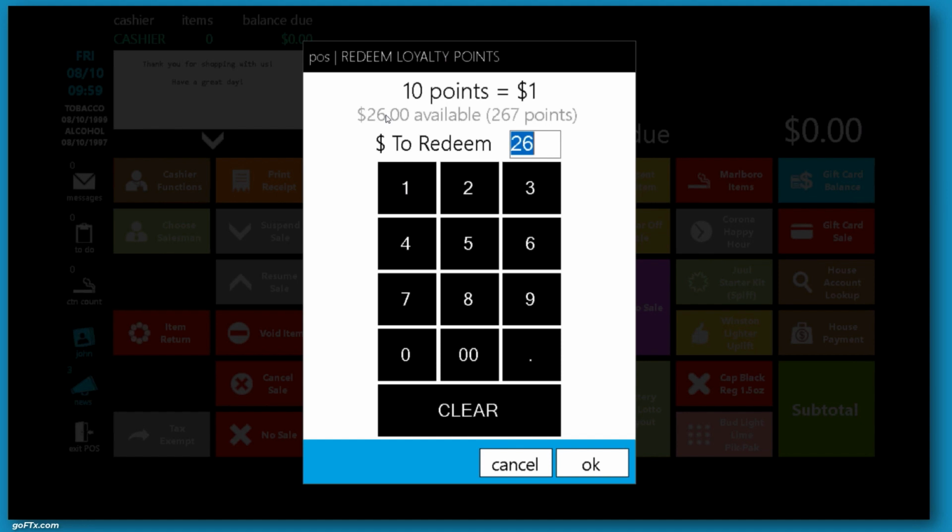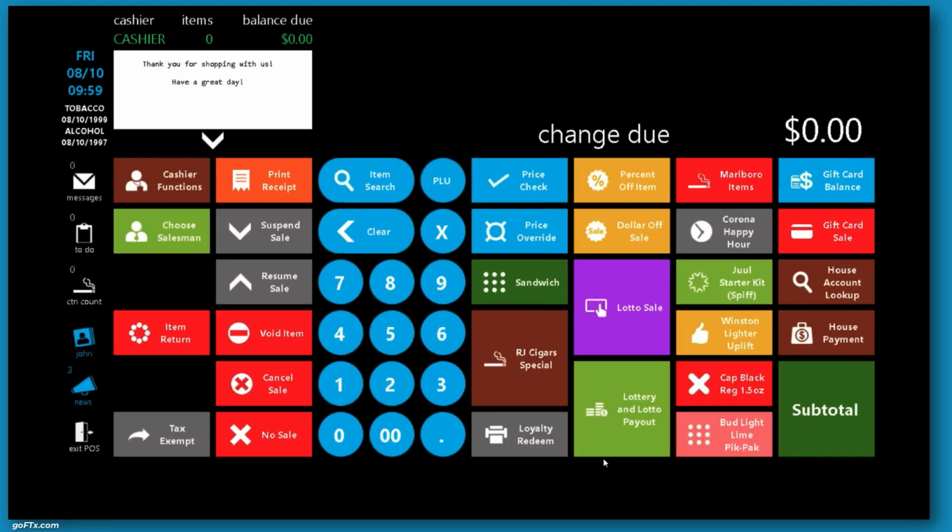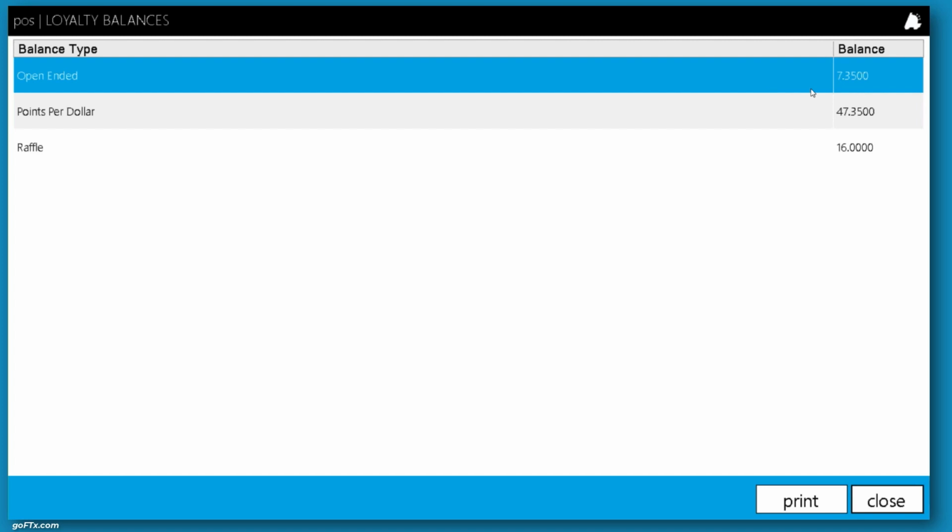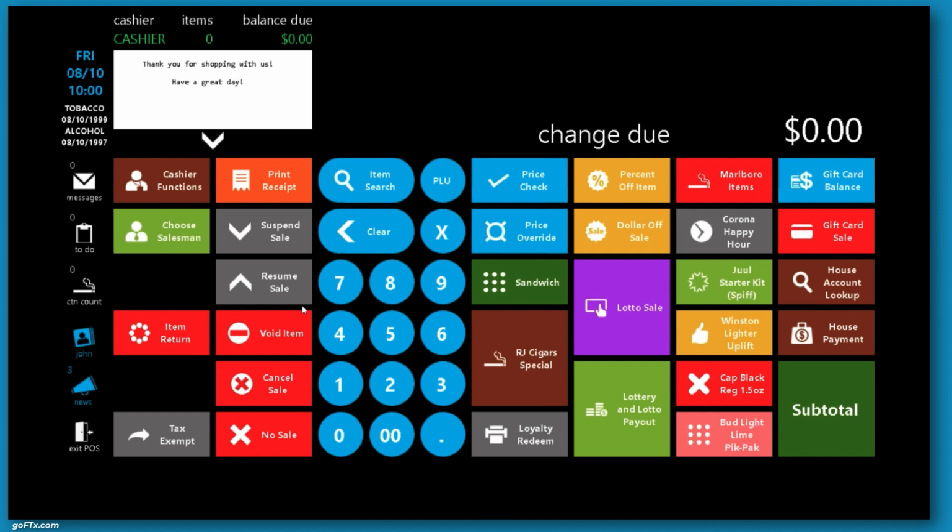Does he want to redeem them all, or does he want to redeem them just part? So let's say he wants to redeem all those points. 26 is already in there by default. I'm going to choose OK. That will deduct 260 points from that balance bucket for him, and then it will also print out a coupon for him for $26. So whenever I go back to here and use balance, he's down to just 7 points. Simple enough.